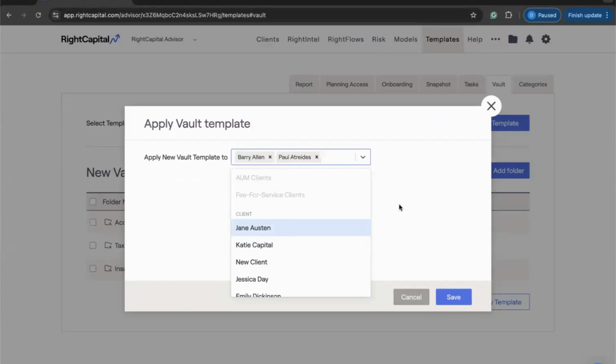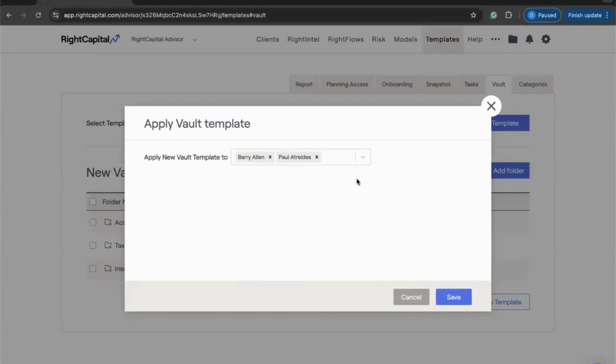And something very important to keep in mind here is that if you've already uploaded files to a client's vault or placed specific folders in a client's vault, applying a vault template to a client will never overwrite any existing information in their vault. It will only add those folders on top of what's already there. So you never have to worry about accidentally erasing folders or deleting files and so on. Those folders will be added in addition to whatever is already present in that client's individual vault.